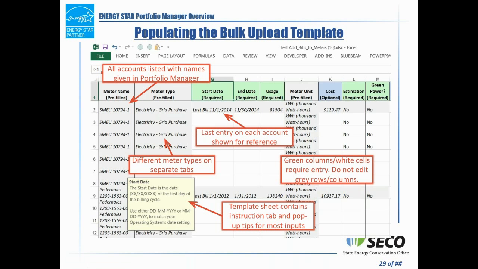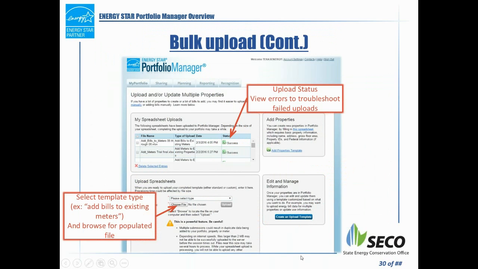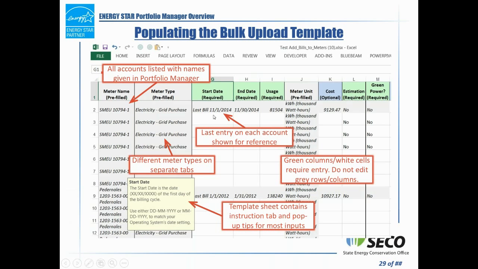So you can just easily pick up where you need to be. The template sheet contains an instruction tab and pop-up tips for most inputs. So just clicking on a cell will show you, okay, the start date wants you to put it in either format. For the usage, when you click on that, it will tell you don't use any commas or decimals or anything like that. Just type the usage exactly as you see it. For the costs, similarly, it will say do not use $ signs, commas, or anything like that. So anything you're unsure about, just hovering over, clicking it'll kind of give you some help as you go through this.